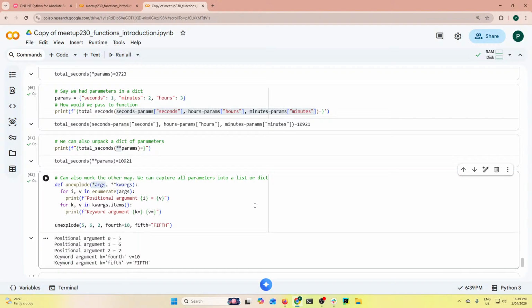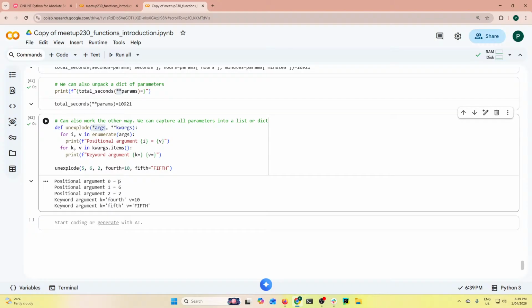So let's run that just to see the example. It's found those 3 positional arguments, 5, 6 and 2, and then we've got these 2 named arguments here. And so for the first named argument, the name was 4th and the value was 10, and for the second one, the name was 5th in lowercase and the value was a string, 5th all in uppercase.